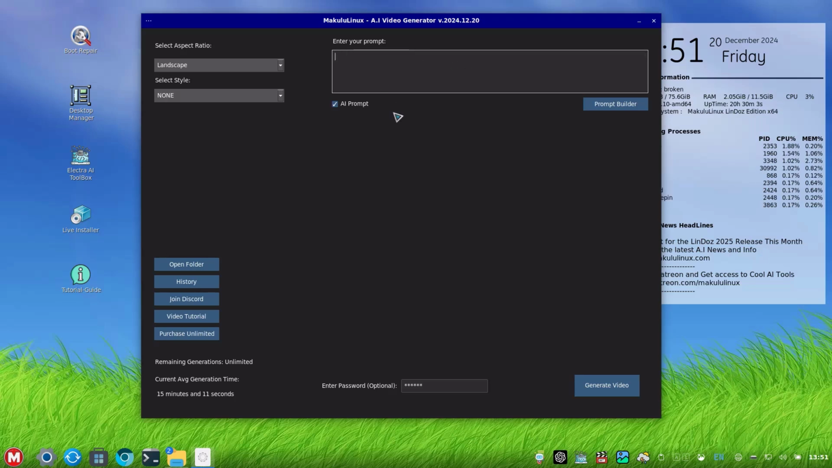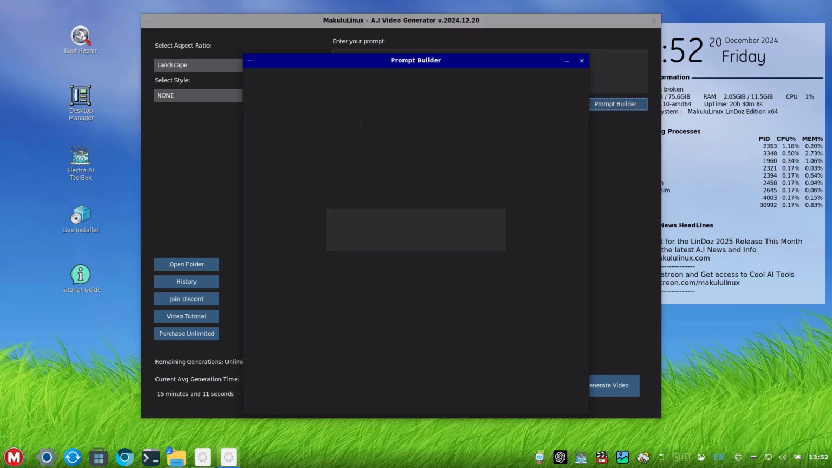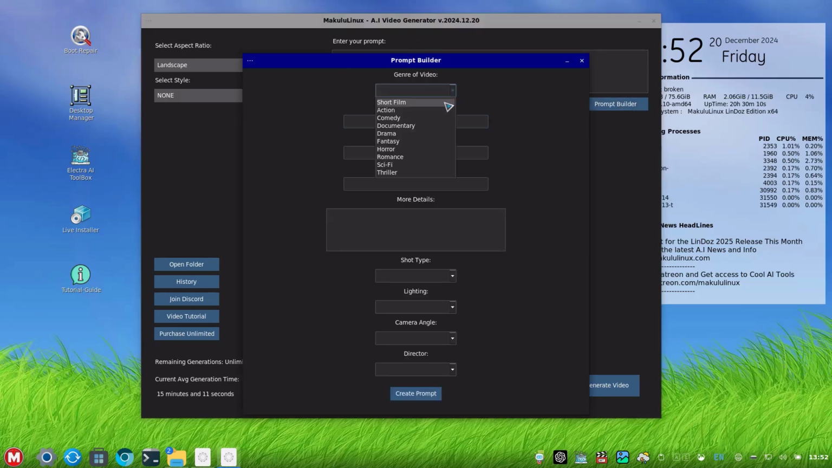You can also, for example, use the prompt builder. We added a prompt builder here, and you can choose what type of film. Let's say short film. Okay, let's do a cat. I've been doing cats the whole time, so let's just keep doing that. Important feature. Let's say it's a ginger cat. No, just ginger cat.